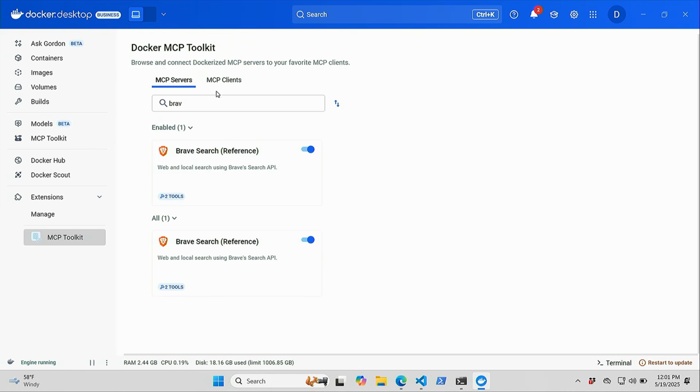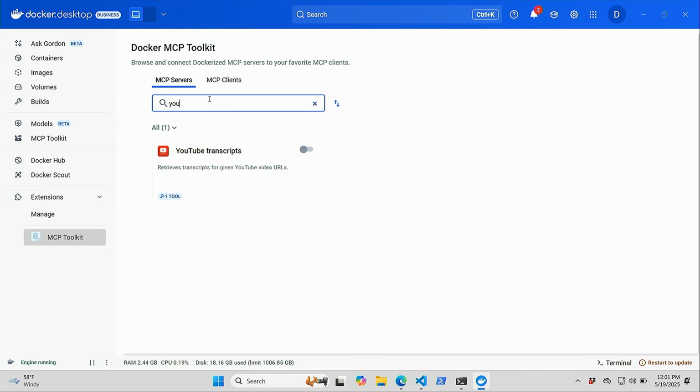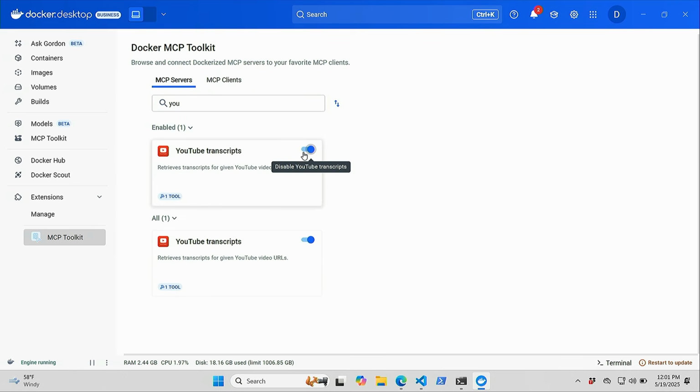And just for fun, I'm going to look also at one other server. I'm going to turn on YouTube transcripts. That doesn't have an API key, so I don't have to put a password in for that one. So I've got two servers enabled there.